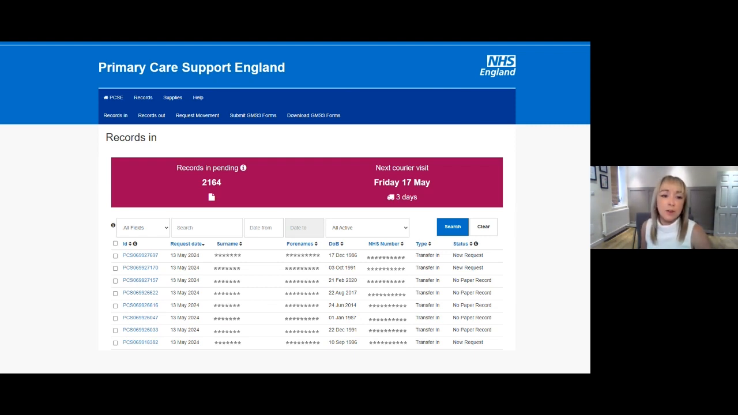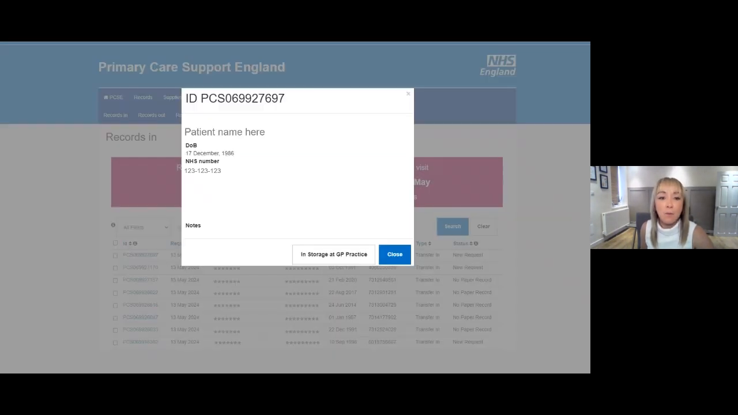So say, for example, you wanted to confirm that you've received one of these records, you'll simply select the blue PCS number. And then what will happen is you'll see a message pop up similar to what's shown on screen. I've had to put some different details on here just to keep it without any personal details on there. So you will see that the patient name will appear. It will have the date of birth and the NHS number.